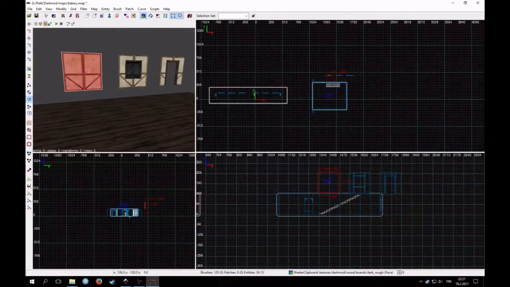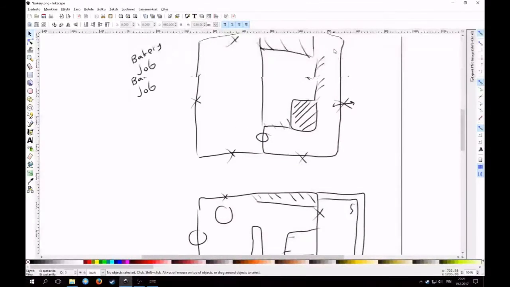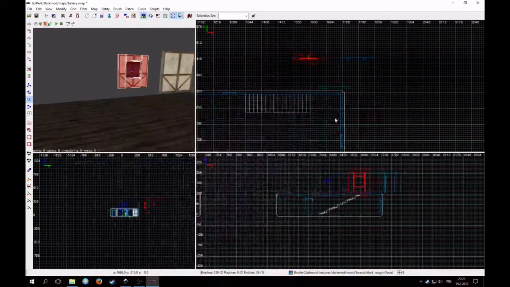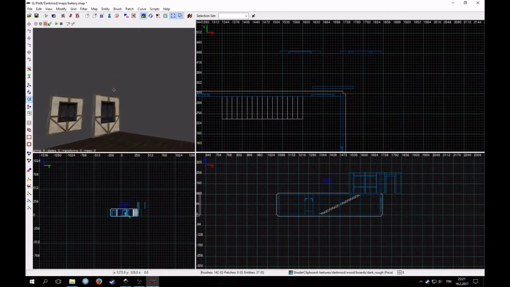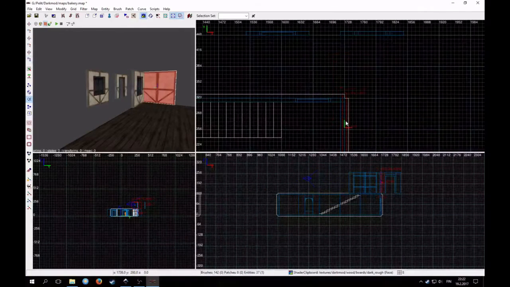So first we needed some... actually, we could place a window here, that would probably be good. So let's take a window and put it here, and then we can start working with the walls.